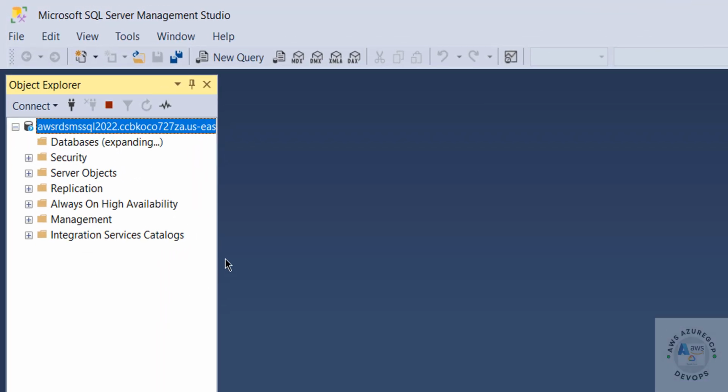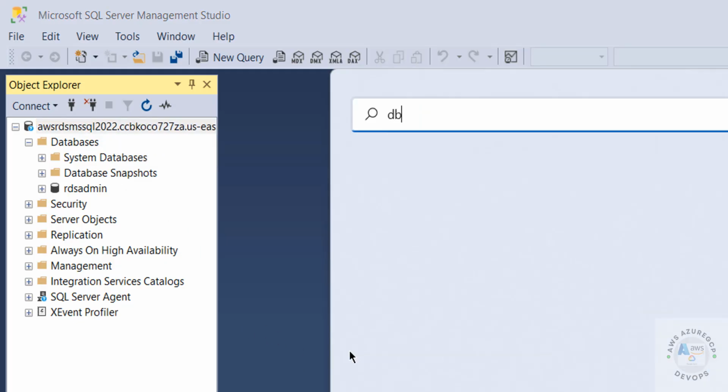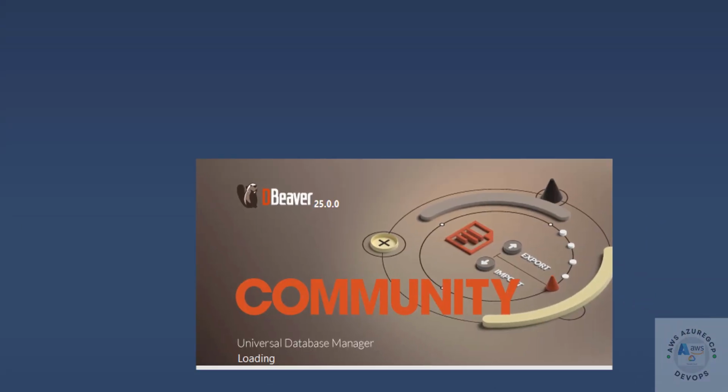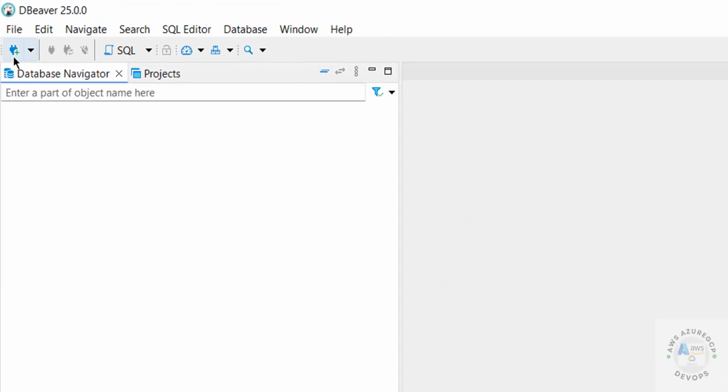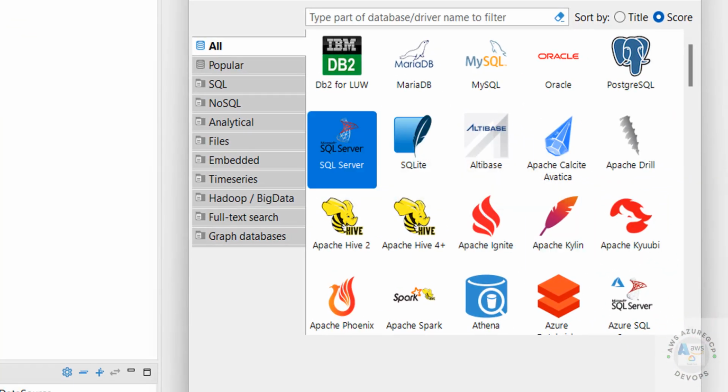Expand databases. Wait a moment, it is expanding. So, see, these are the databases. You can also connect by using DBeaver. Open DBeaver. If you want to install DBeaver on your machine, search my YouTube channel for how to install DBeaver on Windows or Linux operating systems. Now click on this plus button. Then select SQL Server. Then click on next.